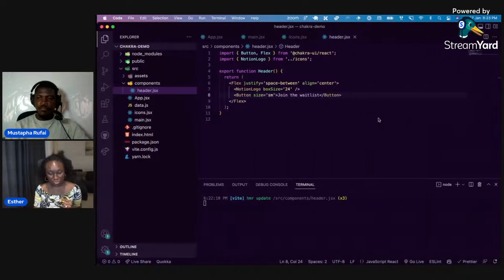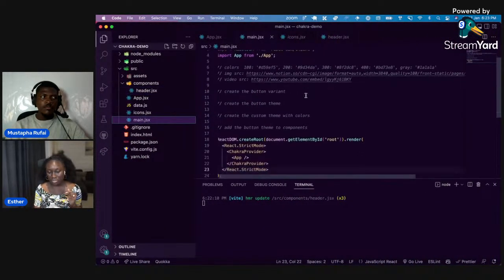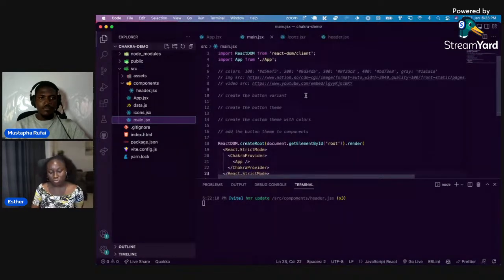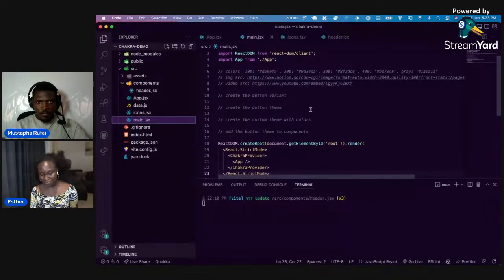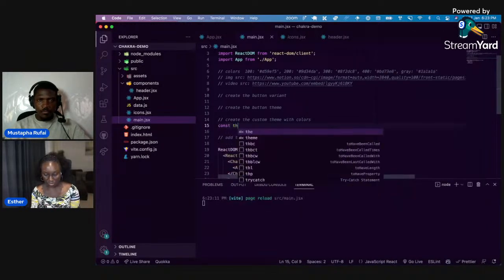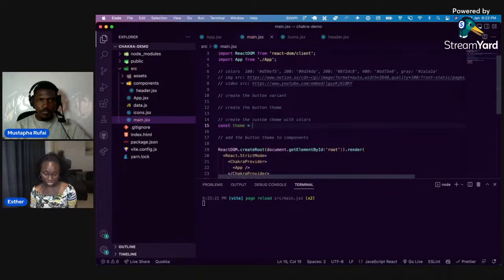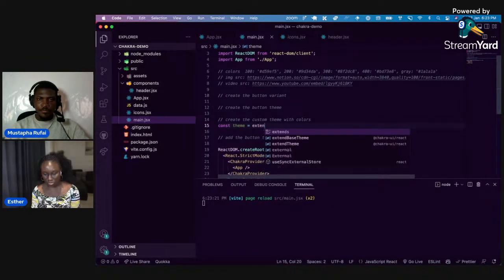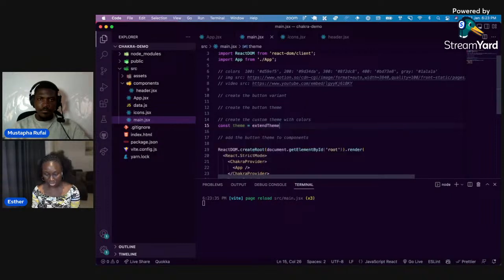So we can do that by going into main.jsx to define the tokens. I have a couple of to-dos that we'll be doing here. So first is to create a custom theme with the purple colors that we already have in the page. So I will just say const theme, and to create a custom theme in Chakra UI, we need the extendTheme function from Chakra UI. That's what allows us to override and extend the default theme. So I'm just going to import extendTheme from Chakra UI here.